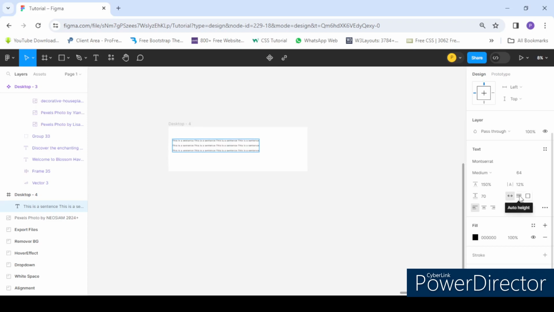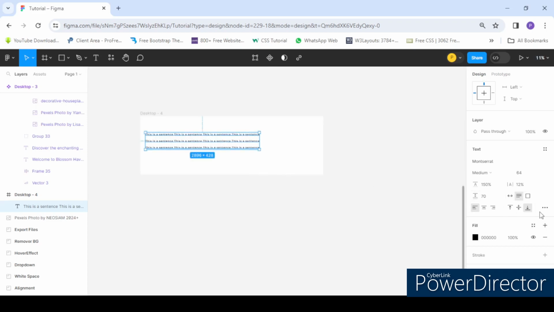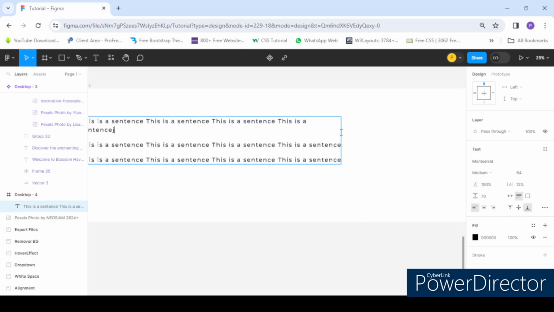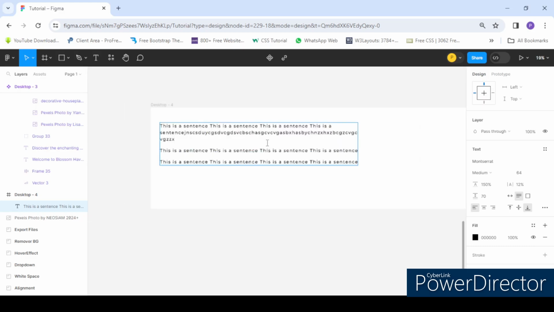Now this is auto height. If you add text here, you will see that the height is going to increase. The height will increase. That is the auto height option.